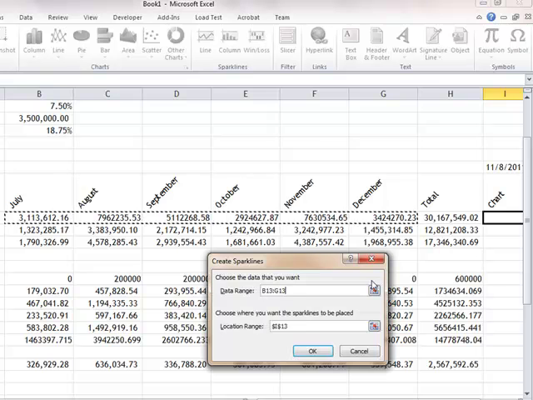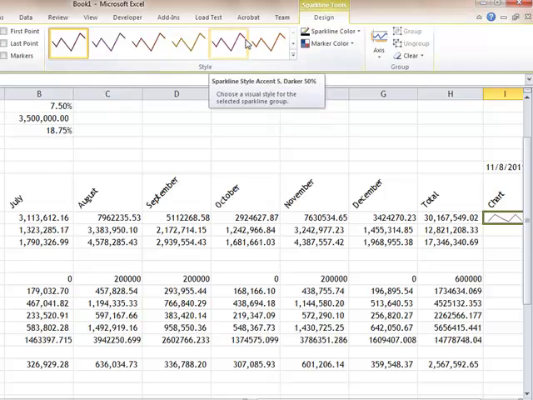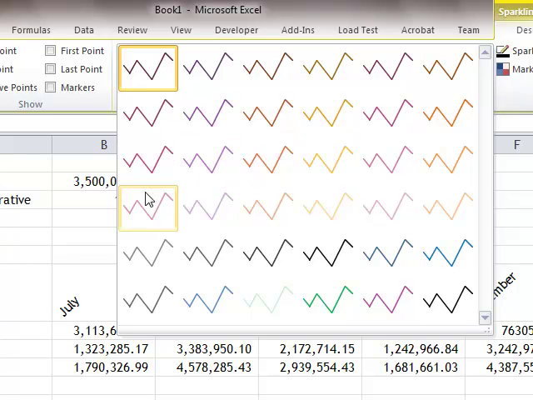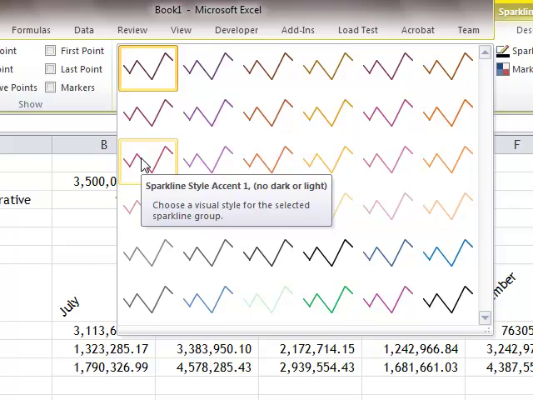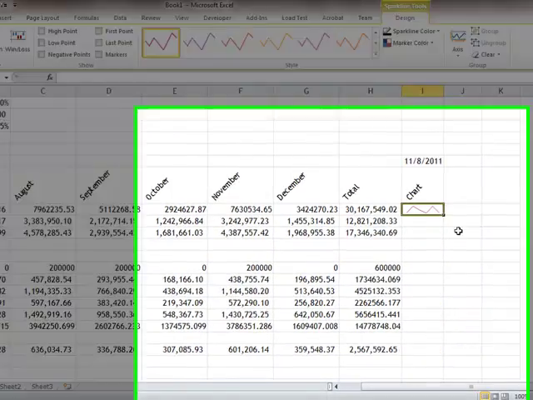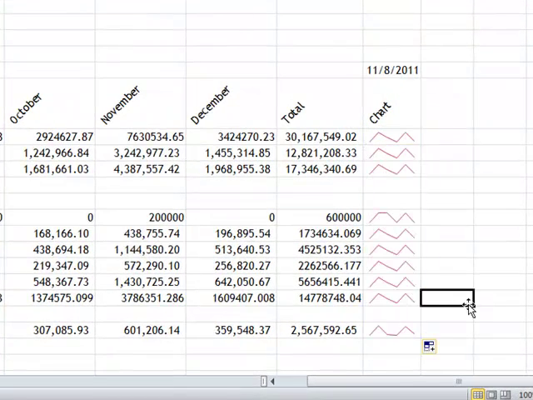Okay, and then you're just going to do OK. Okay, now look, just the same way as with your other charts, you can do some formatting on them. Okay, we're going to choose this one right here, no dark or light. And then just like with anything else, we can just drag this down, we can just copy it to add a Spark Lines chart to all our groups.